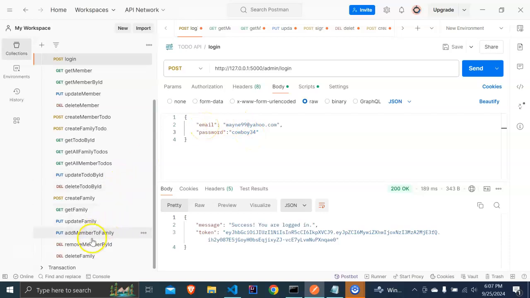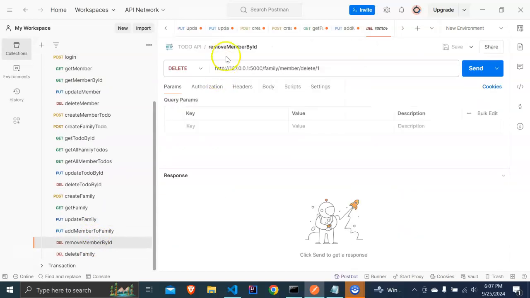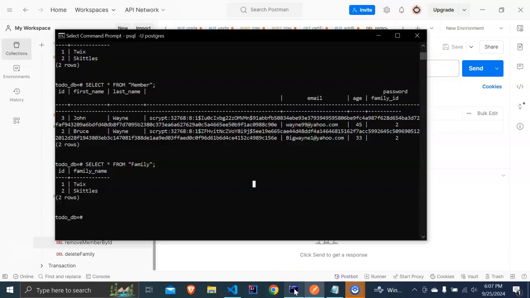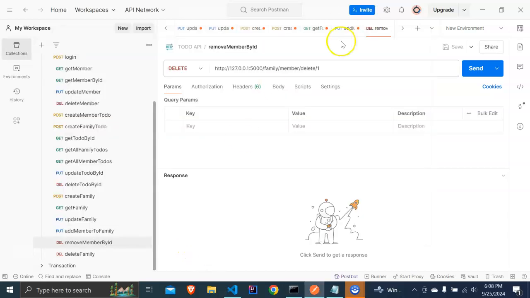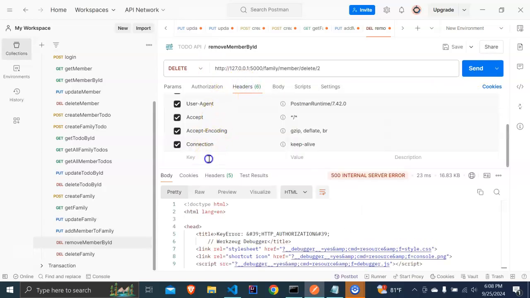So as John Wayne, let's say remove member by ID. So we could do this. So we want to remove, let's see, what is Bruce? Bruce is number 2. So we want to remove Bruce Wayne. So that's 2. Okay.